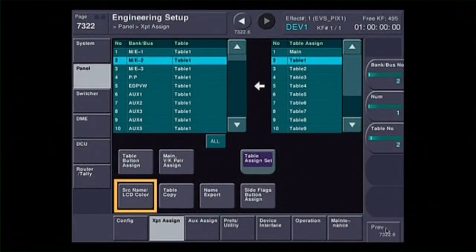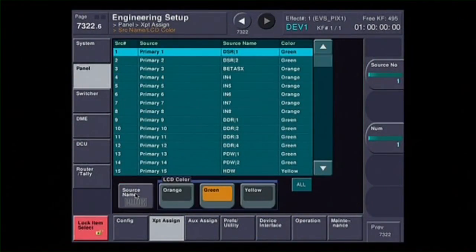Under this button, Source Name LCD Color. This allows us to change the name of the source on an input by input basis. So we can see that primary number 1 has a source that I've called DSR1. Now notice that there's a fun little symbol between the R and the 1. Our displays allow you to have 8 characters, 2 lines of 4 characters each.